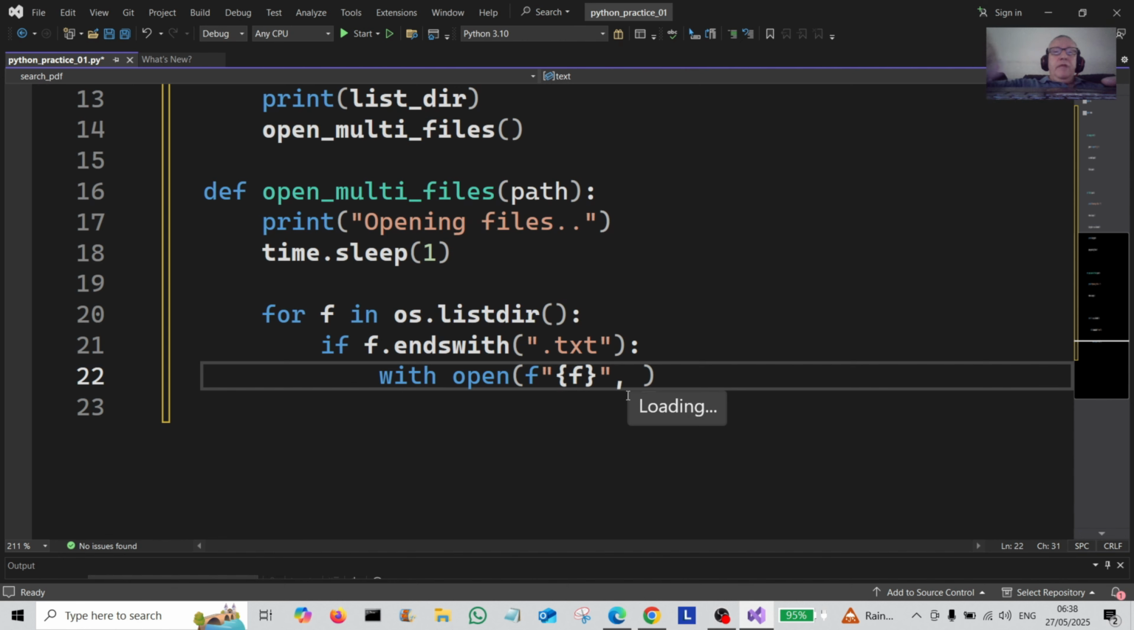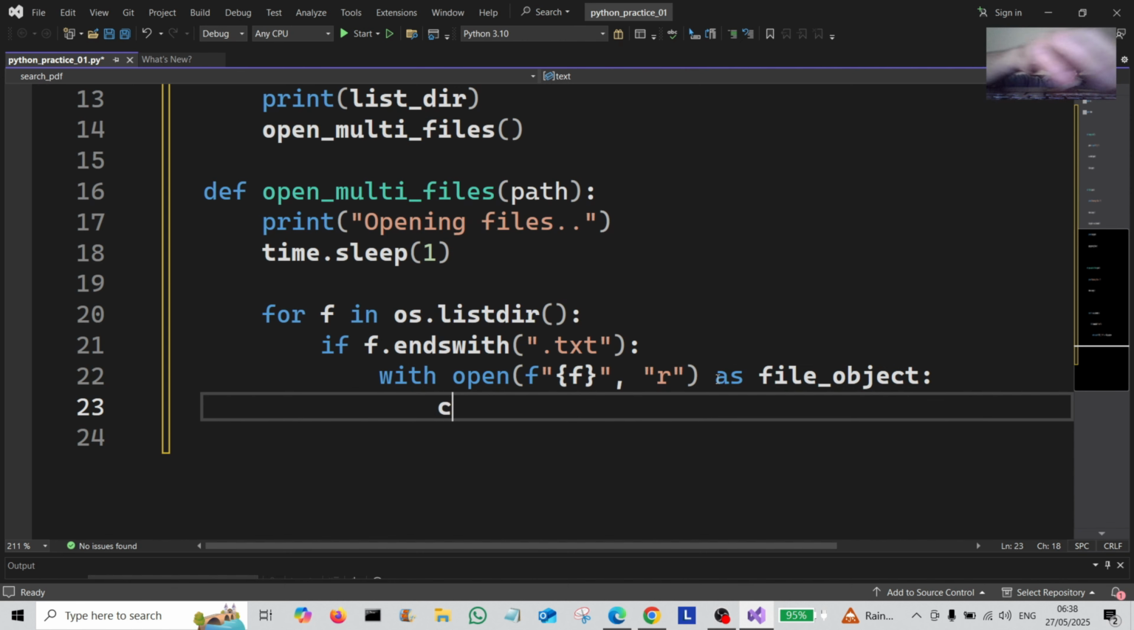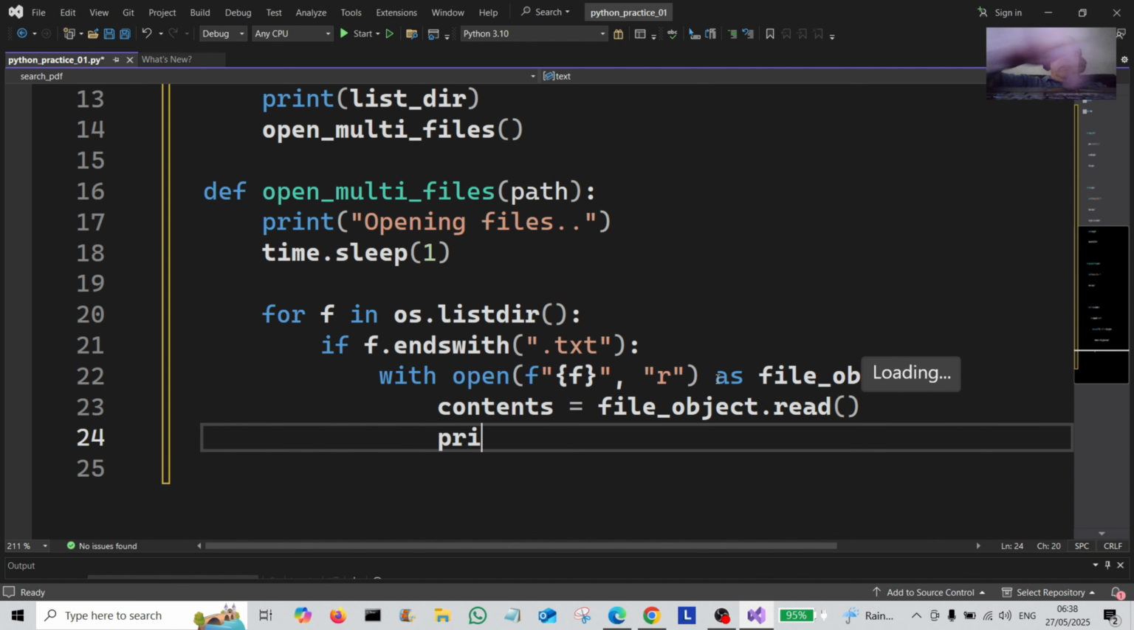We're going to pass it a flag, which is r for read, as file object. I'm going to create a variable called content and assign it to the file object dot read. Okay, and then we're going to print the contents out. Print.